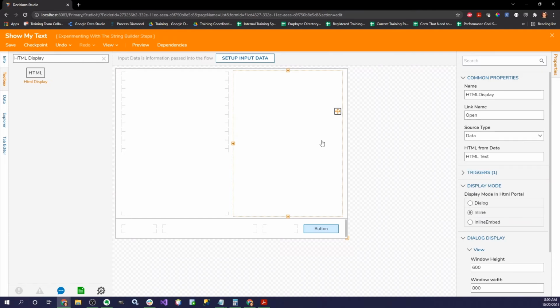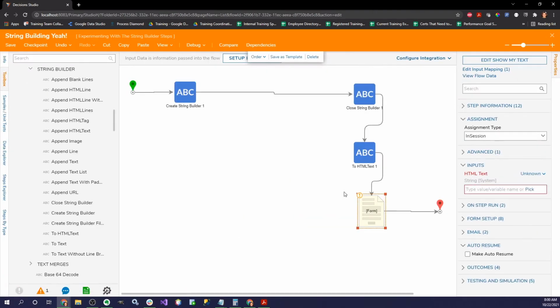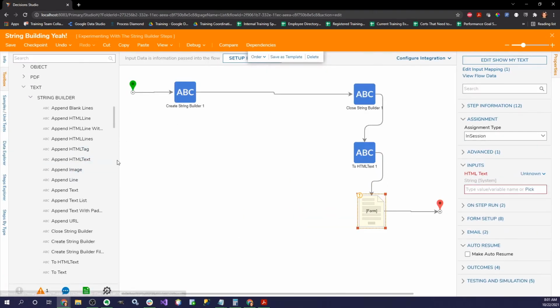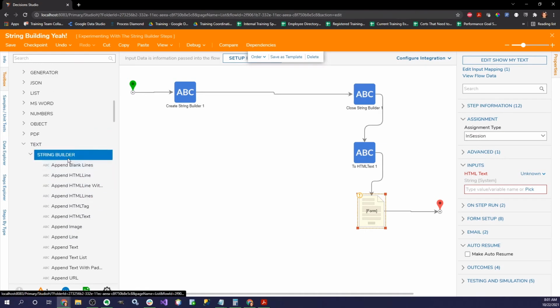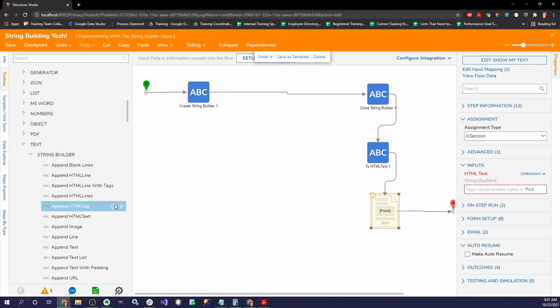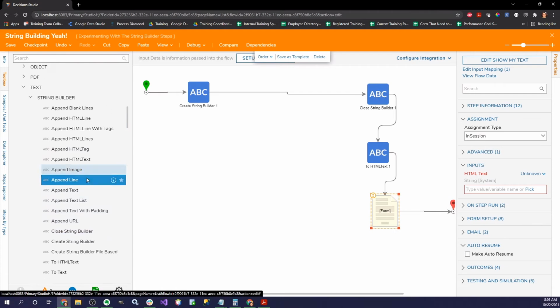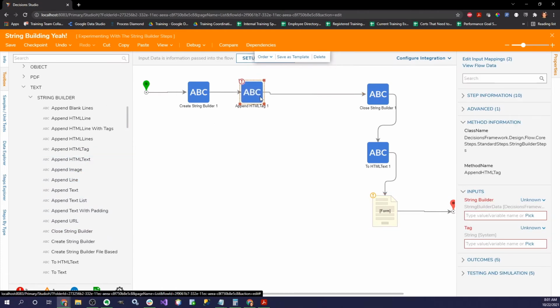So what I'm going to do is, in my string builder, I want to append an HTML tag. So this would be like the opening tag if I want to do it that way. I can append a tag. What's a tag I can put? Let's say I want to append the bold tag, because I want this text to be bold.